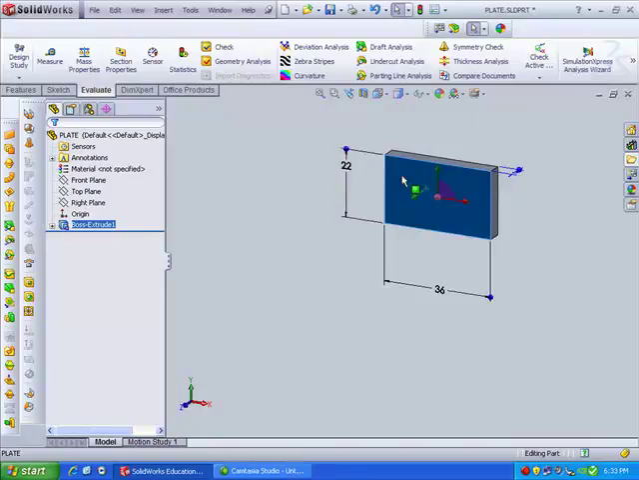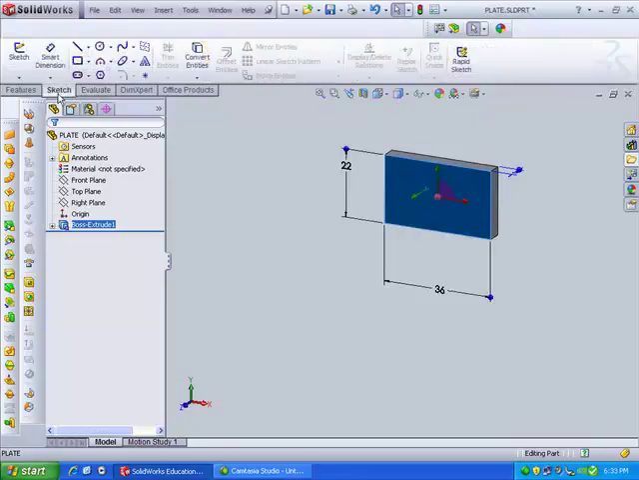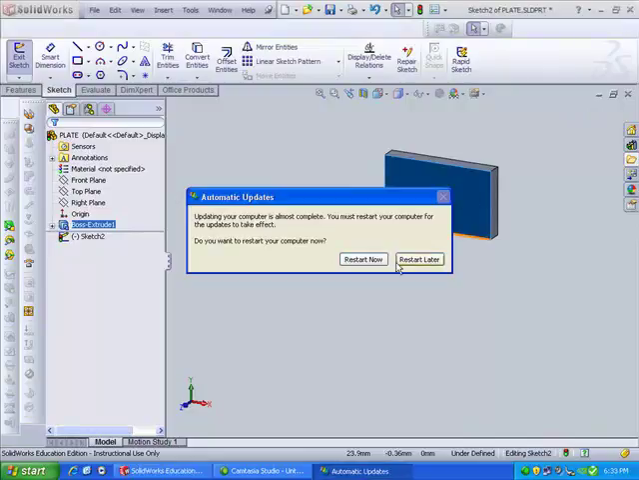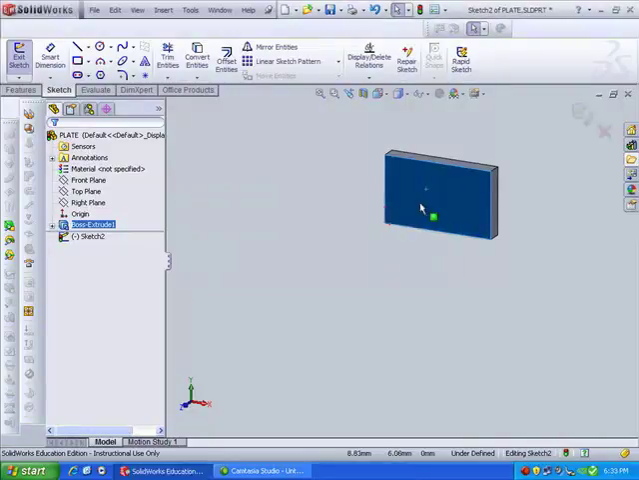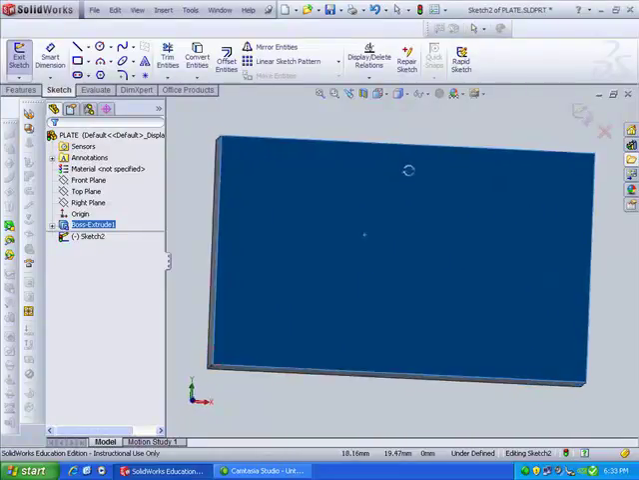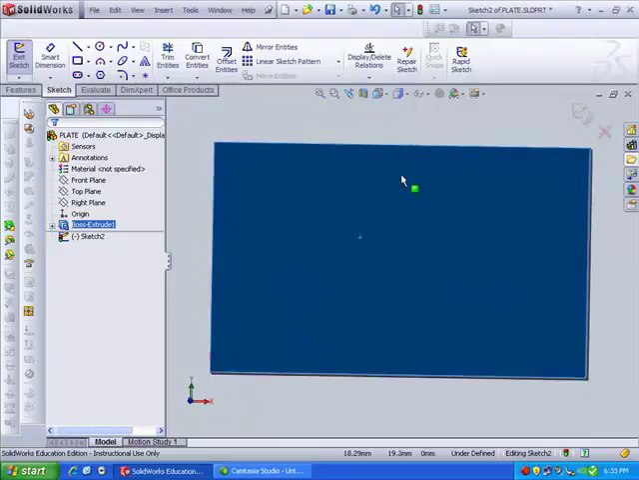So we'll select this face, select my sketch tab, select sketch, and you can see by the feedback up here in the right corner, I'm in sketch mode. Okay. I'm going to hit F for fit. What's going on here? Oh, automatic updates. Restart later. I'm going to hit F for fit. I'm going to use my middle mouse button and rotate this just a little bit here. I'm going to hit escape so I can release this surface.